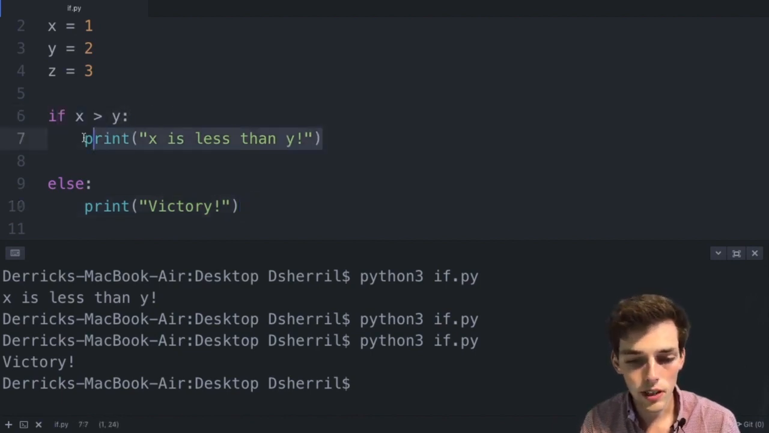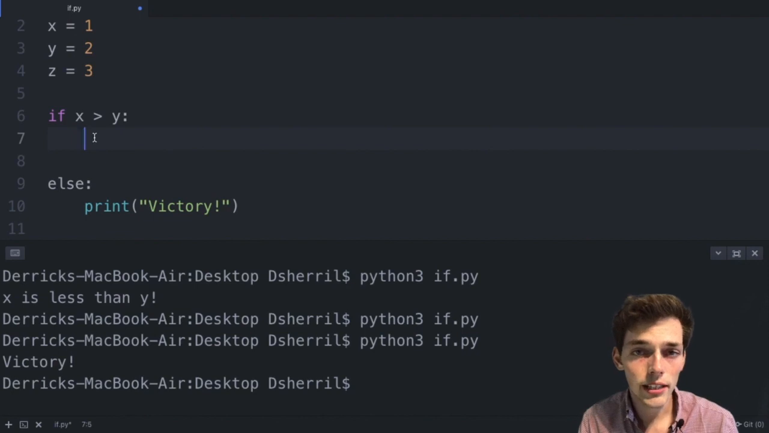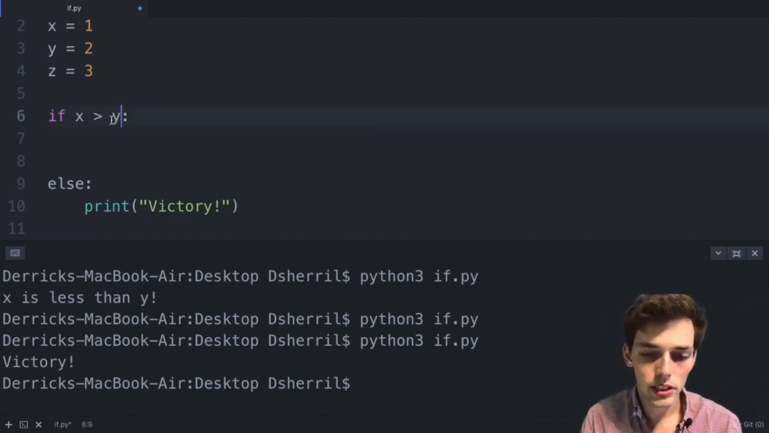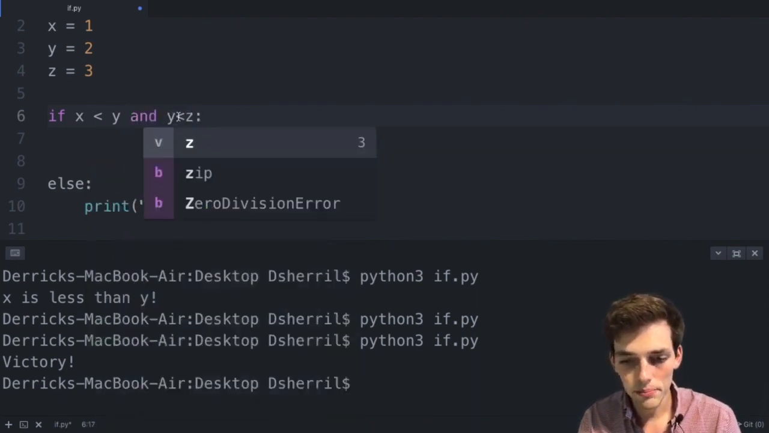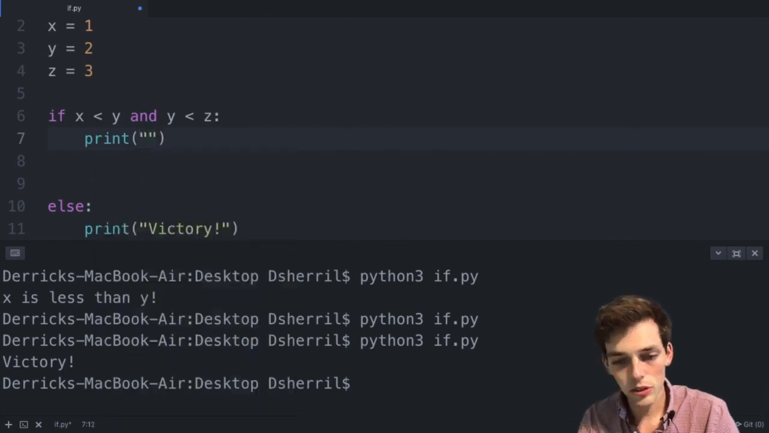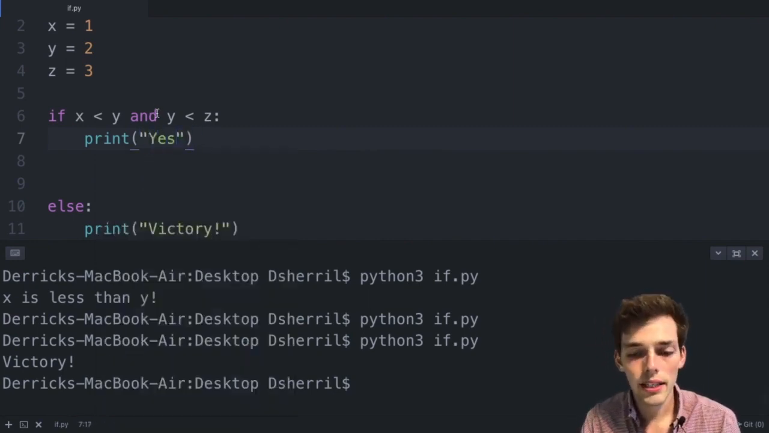We also have access to a few different operators. Those operators are and, or. We'll look at how we can use the and operator now. Let's go ahead and change this back to less than. We'll use the keyword and, y is less than z. We'll print to the terminal and say something simple like yes. So the and keyword just means that both of these logical statements have to be true to get this action to happen.